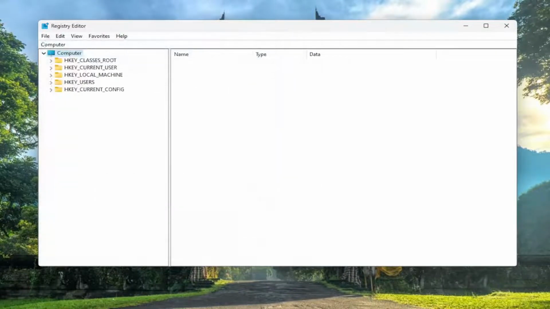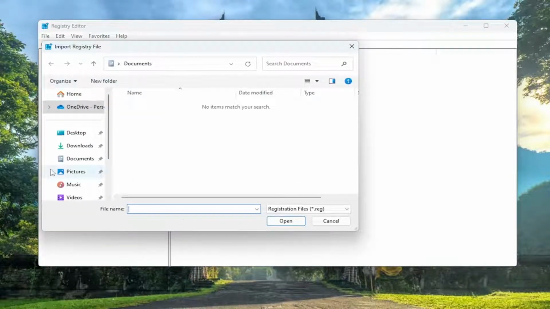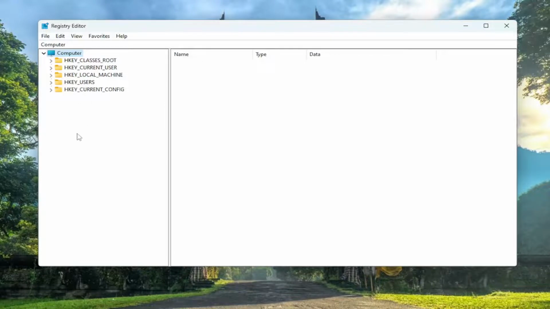If you ever need to import it back in, all you would do is select File and then Import, and navigate to the file location. Find the file wherever you have it saved on your computer or an external hard drive, and then select Open to restore your registry back. So pretty straightforward, and let's jump right into it.